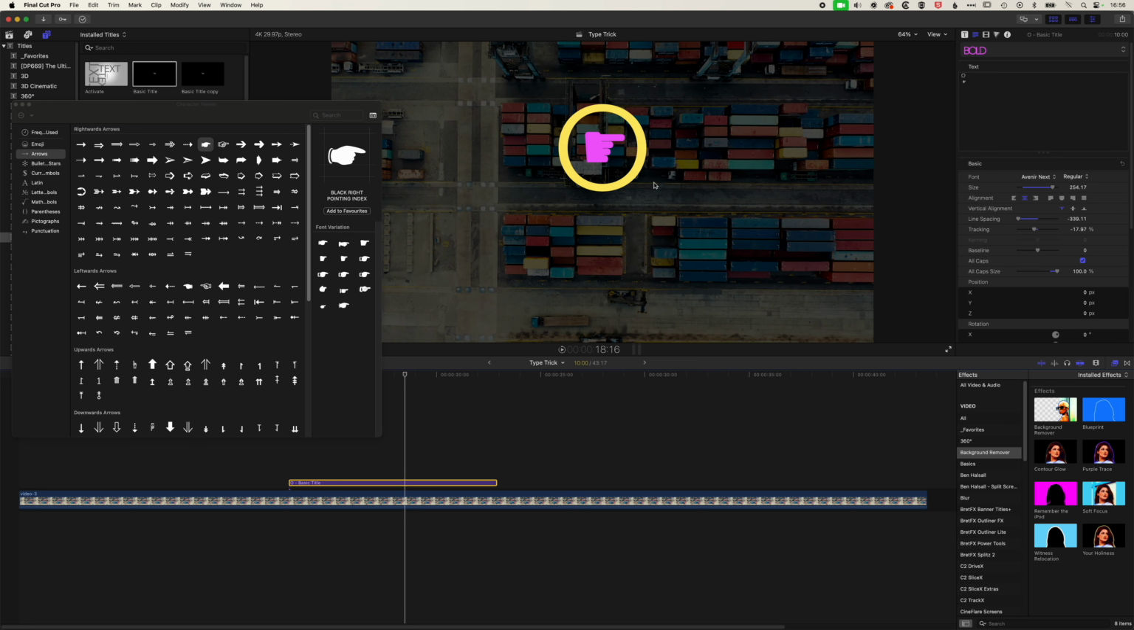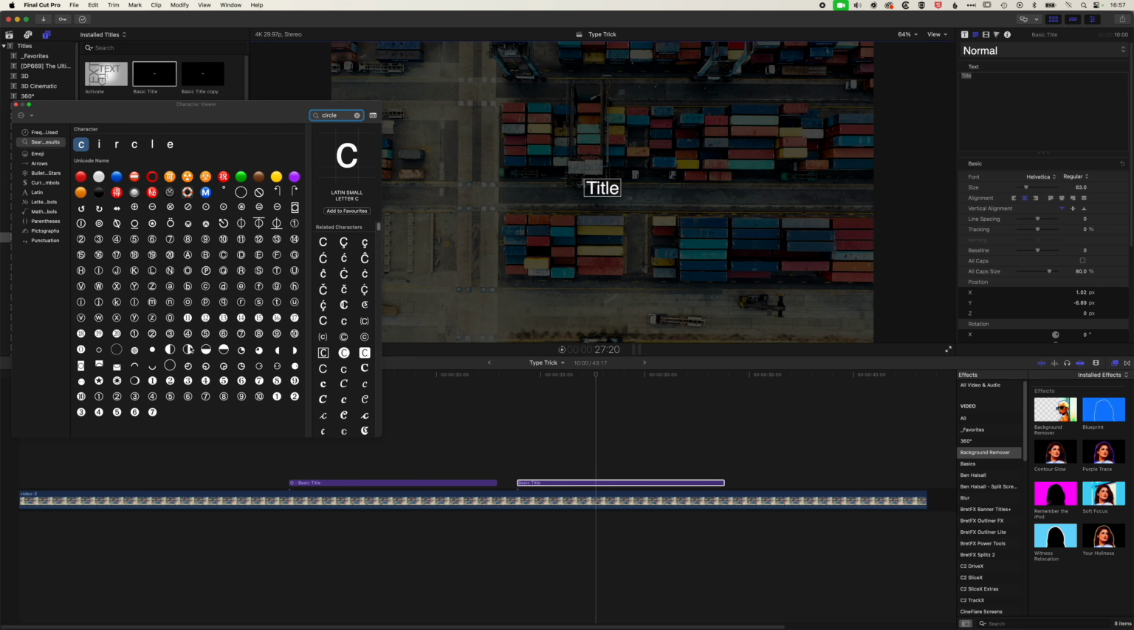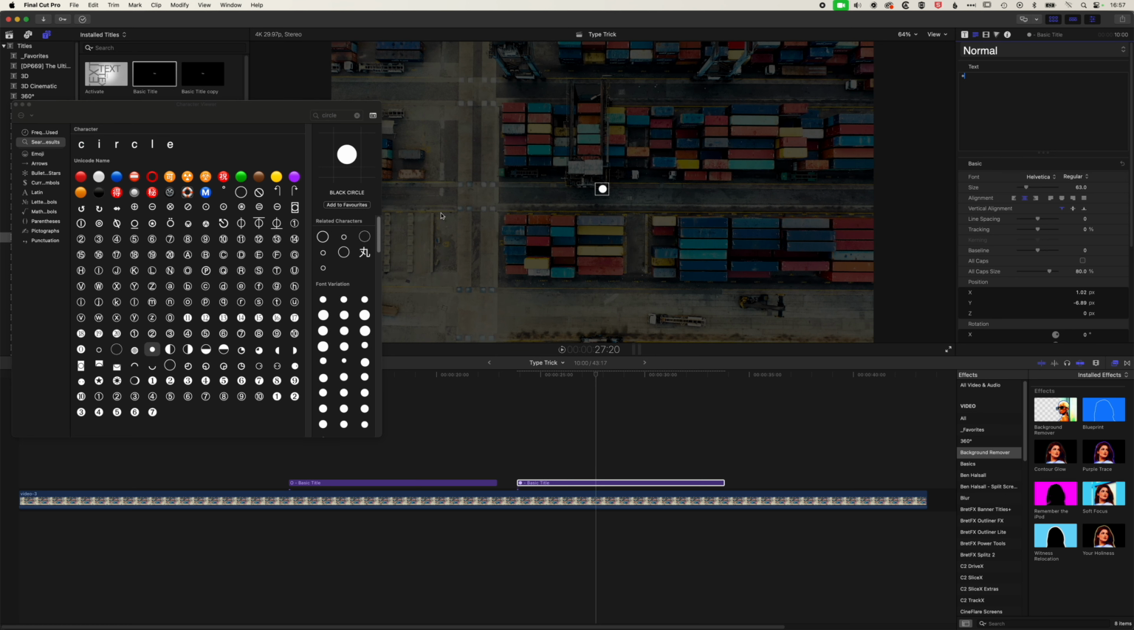At the moment, we're kind of wrapping this circle around this icon. Let's bring down another basic title layer. And this time we're going to come in here, and in place of our title, we're just going to search for a circle. And we're going to grab this basic bullet point circle. We'll double click on that and it will pop it in the middle there. We're going to increase the size of this nice and big. We'll leave this as white.